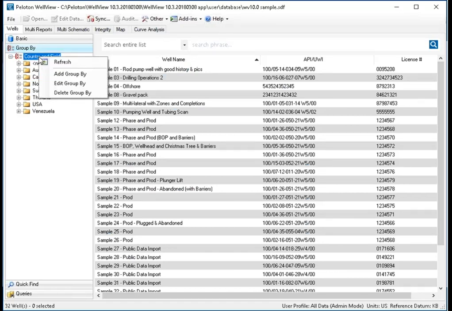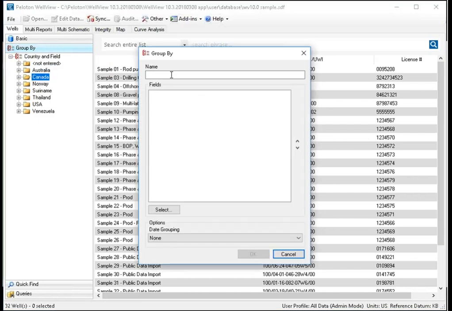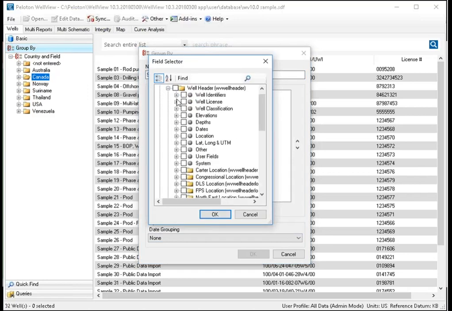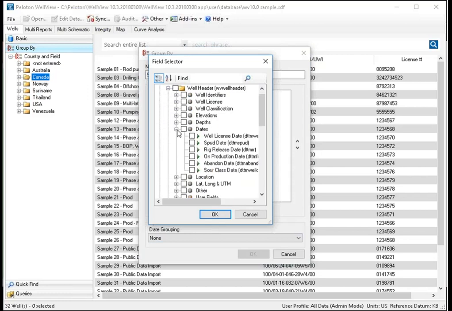I'm going to show you a nice little addition in the WellView 10 series, that I can group by something like a date field and choose to group those by year, etc. So let me just show you with an example. So let's say I want to group all of my wells by spud date. I'm going to go to the well header, because this is where spud date's located, and I'm going to choose it.